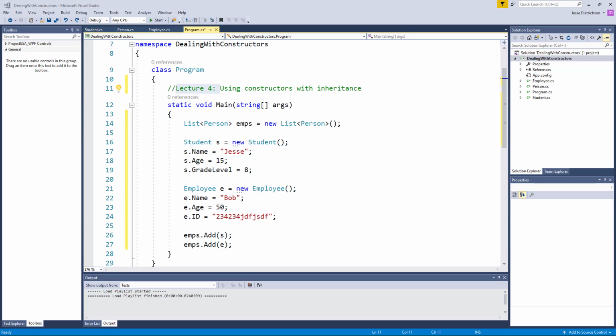Hey guys, welcome to the fourth video in the advanced C-sharp track. Up until now, we've really been talking about inheritance. We're going to continue that conversation, but we're going to focus on how constructors are used when you're using inheritance.